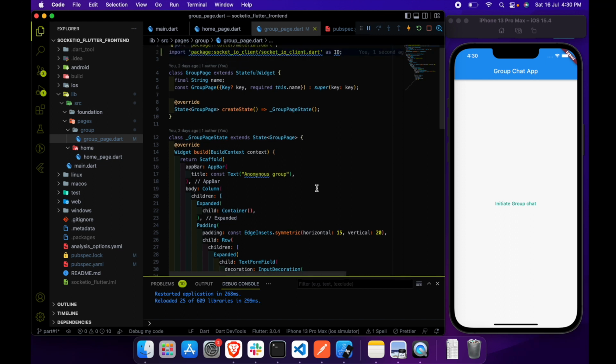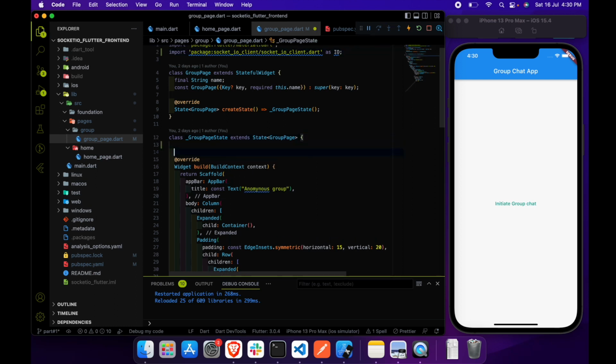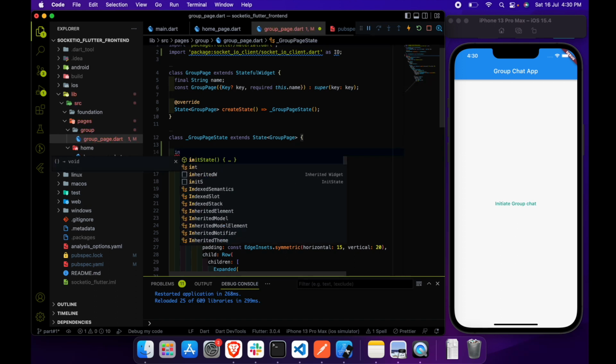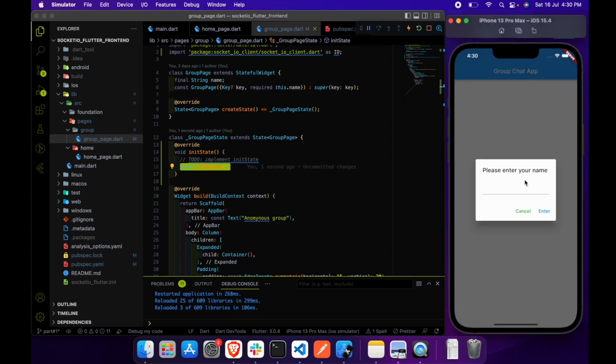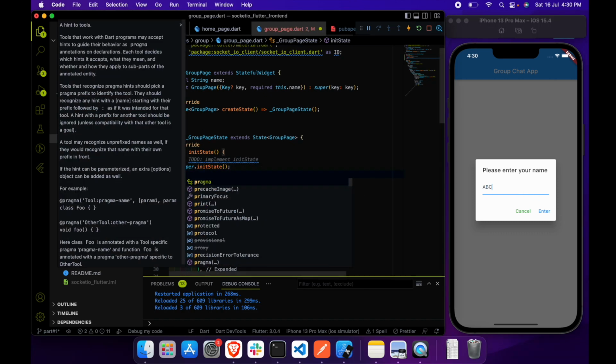Before I go there, I want to say that every state class has one override method called initState, and that initState will run when the page is mounted. Suppose this is a group page, and if I go from the home page to the group page, let me just print something over here.